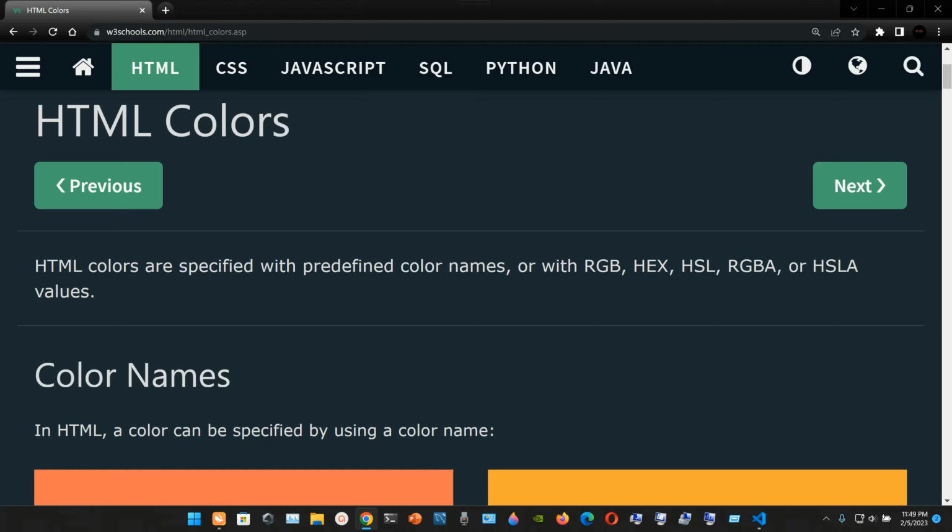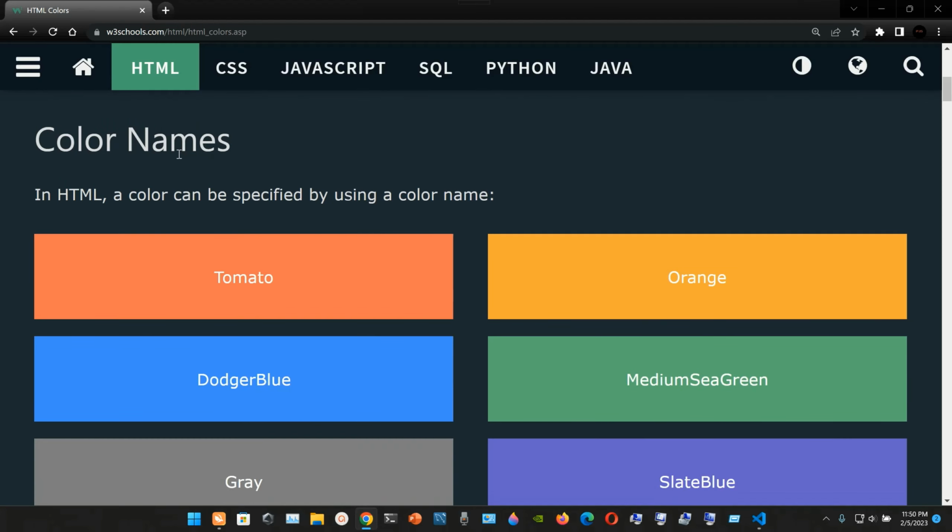HTML colors. HTML colors are specified with predefined color names, or with RGB, that stands for the colors red, green, and blue. We have the hex colors, that stands for the hexadecimals. We have the HSL, that stands for hue, saturation, lightness. We have again the RGBA this time, the red, green, blue, alpha, or the HSLA, that stands for hue, saturation, lightness, alpha values.